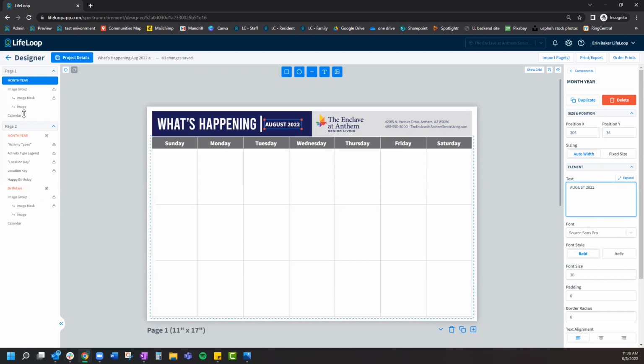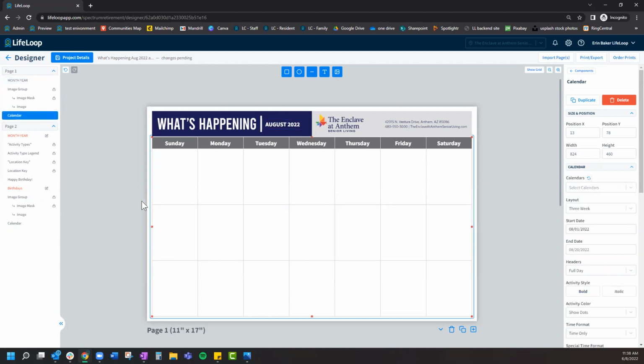The next thing I need to do is I need to pull over the calendar. So I'm going to click on calendar here. It doesn't have red, but you do need to pull over your activities. So I have it selected on this left-hand side and it gives me the red dots. And then on the right-hand side means my calendar editor is pulled up. So right here under select calendars, I'm going to select my activity calendar. So what's happening?